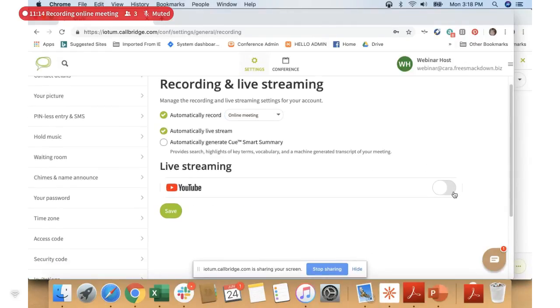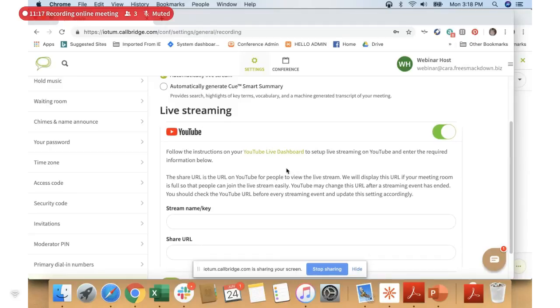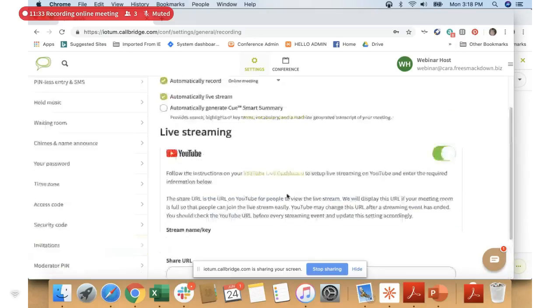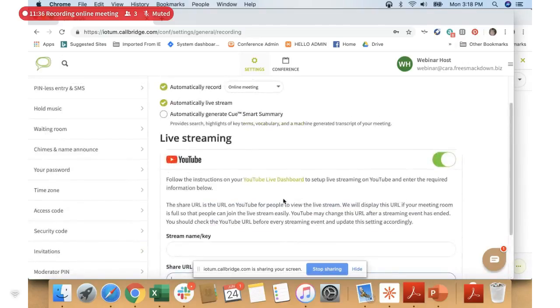So this will take a few pieces of information from you with a YouTube Live dashboard that you create on YouTube. But once you have those two pieces of information, and trust me, this takes very little time, and the information is readily available on YouTube. You just copy and paste your stream name into this section and your share URL here, and it is saved into the system. And at that point, in order to live stream it out to an unlimited audience on YouTube, all you have to do is click this button here to set that up automatically or schedule it in the future. We'll go over that soon.